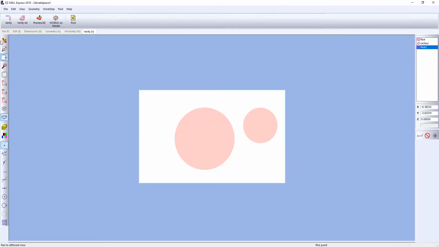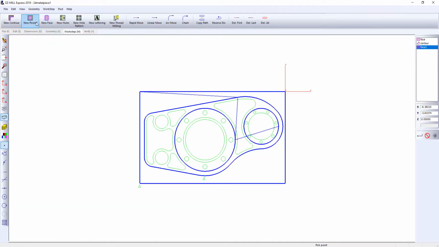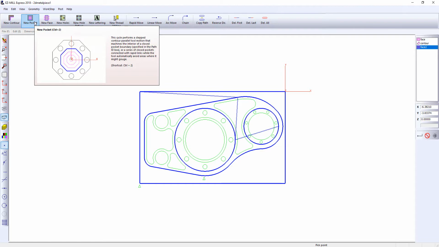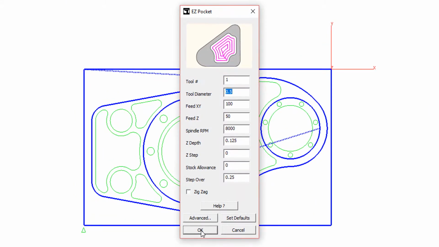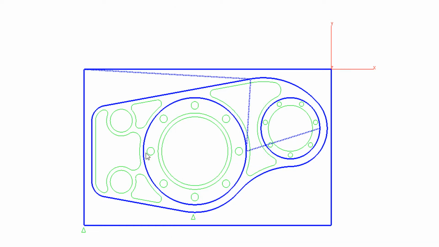Now we'll machine our pockets. We'll use a pocket can cycle. We'll go back and we'll change this to tool number 2. We'll use 1/4 of an inch. We'll go full depth because we're going to use high speed machining. And then select all of your pockets.